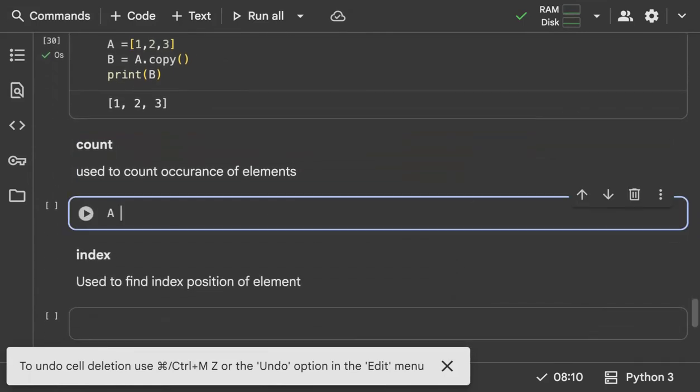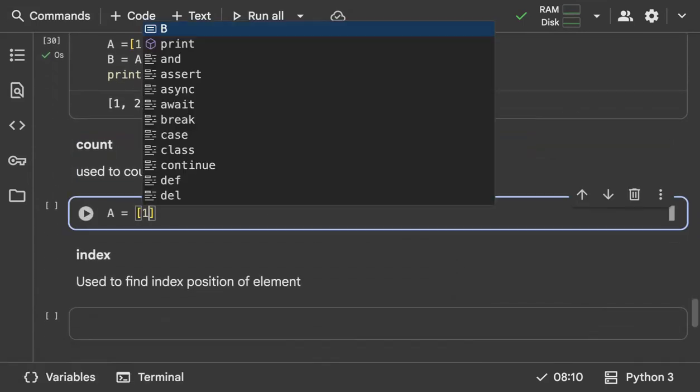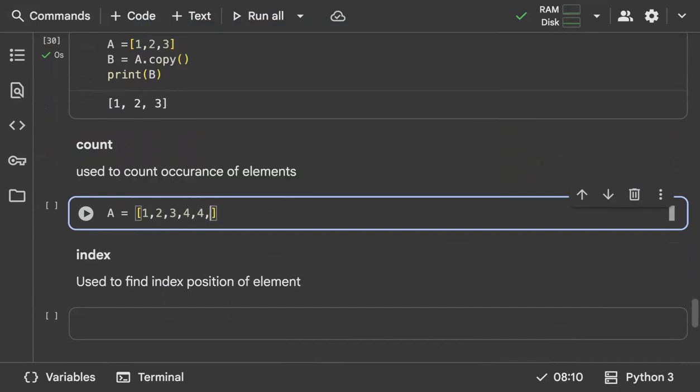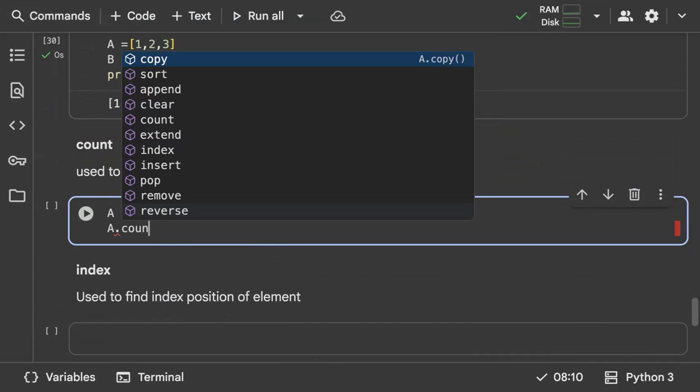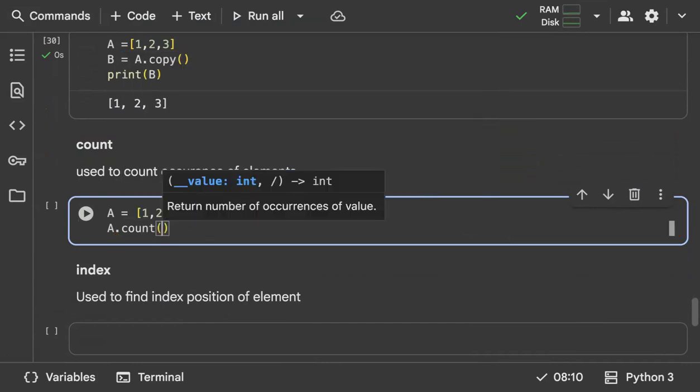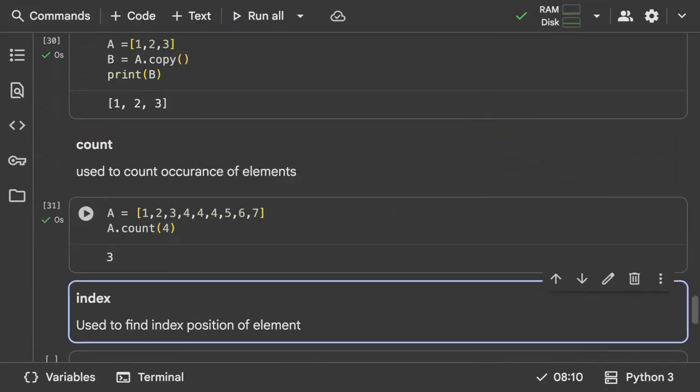Next important thing: what if I need to find the occurrence of elements? Let's say you have a list in which certain elements are repeated multiple times, and you just want to know how many times 4 is repeated. In that case, we use count. Count is a method used to find the occurrence of elements. If you want to know how many times 4 is repeating, you can just say a dot count of 4. It says 3 times.